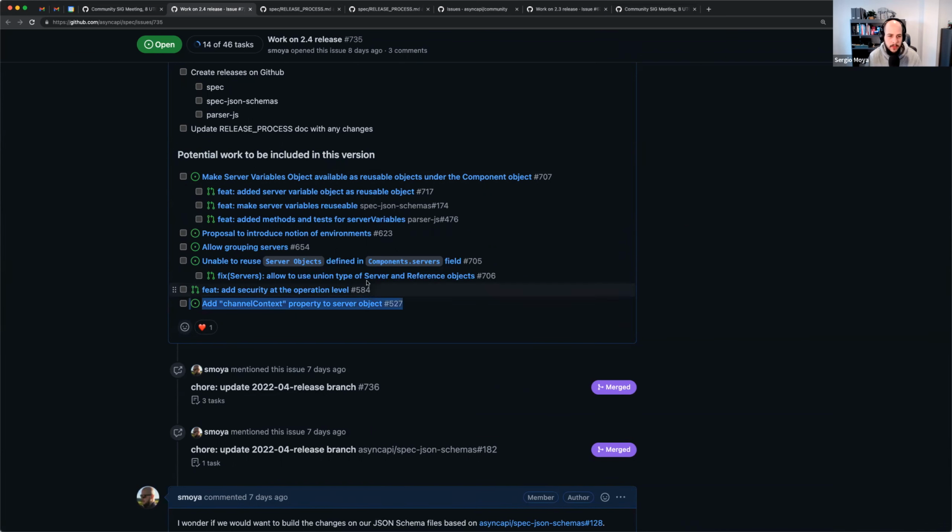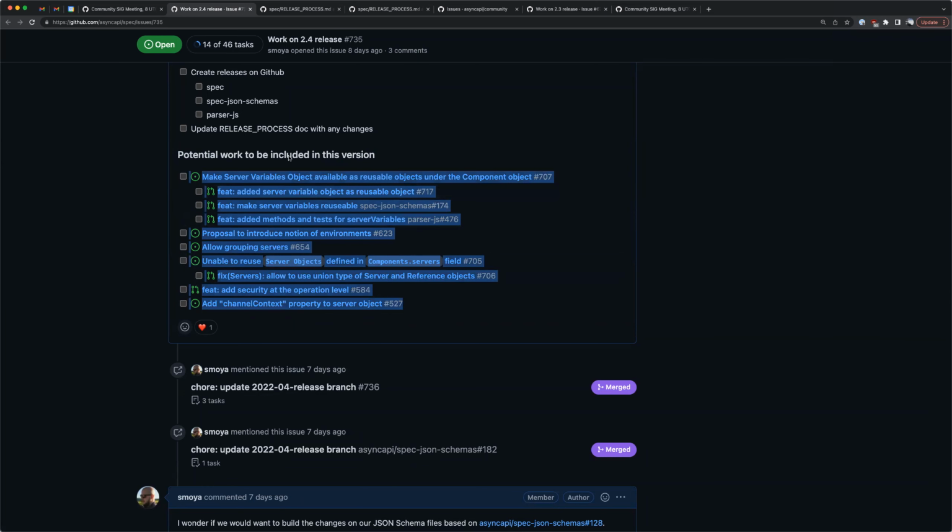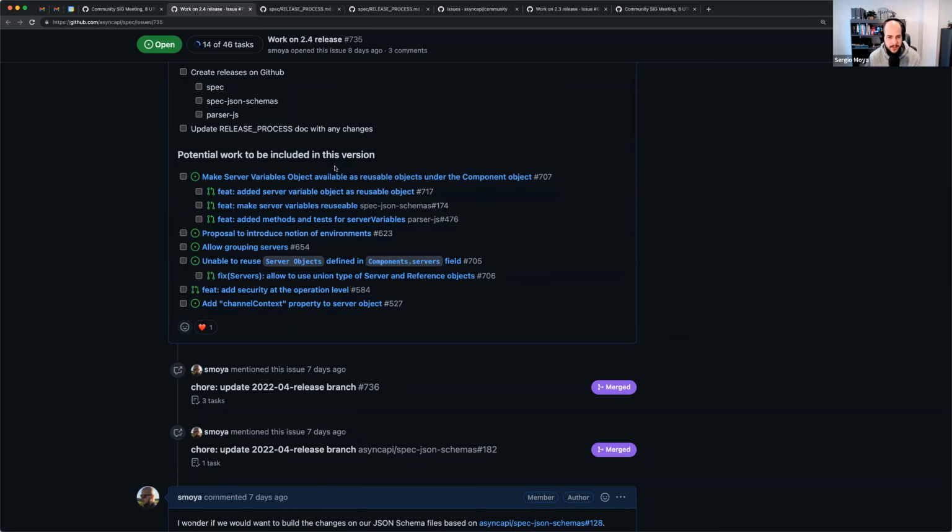I wanted to put all the potential work that can be included in this version here. The only one confirmed is the very first one, making the servers variables object available under components. All the PRs are there and reviewed, so it's just a matter of merging them. The others are under investigation, whether we can or cannot make it for 2.4.